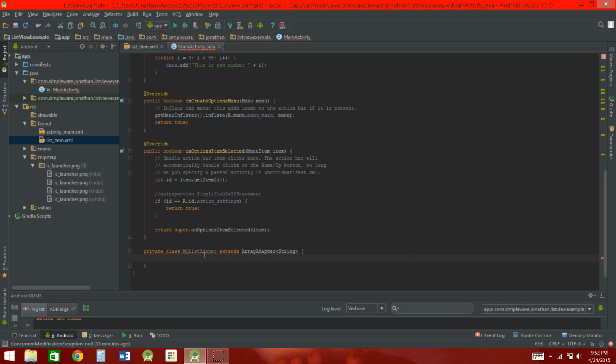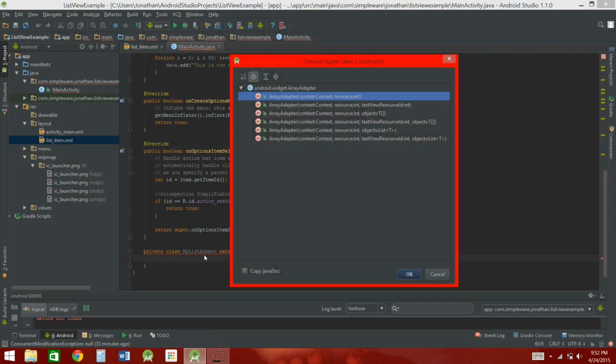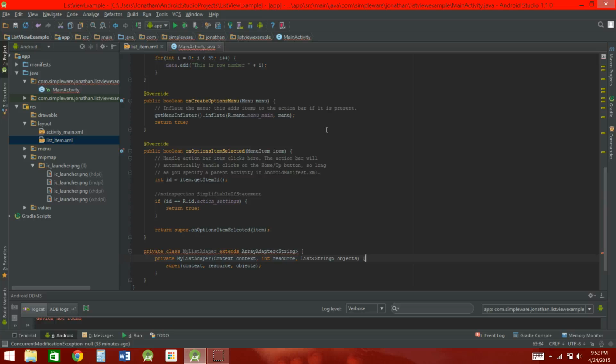Now we want to implement a constructor. By holding down Alt and Insert inside of Android Studio, it'll create a generate list, and we can choose constructor, and it'll give us a list of different constructors that we can implement. We want to specifically implement this one that has the arguments for context, int resource for a resource, and a list of objects.